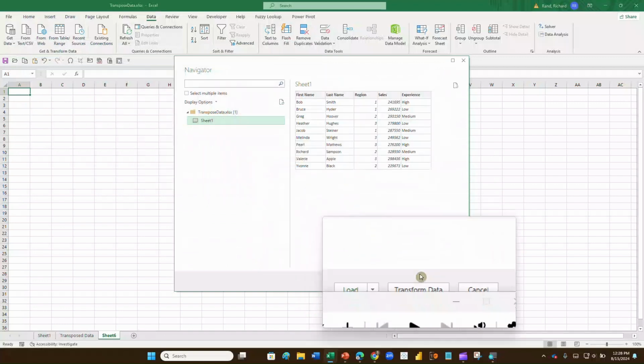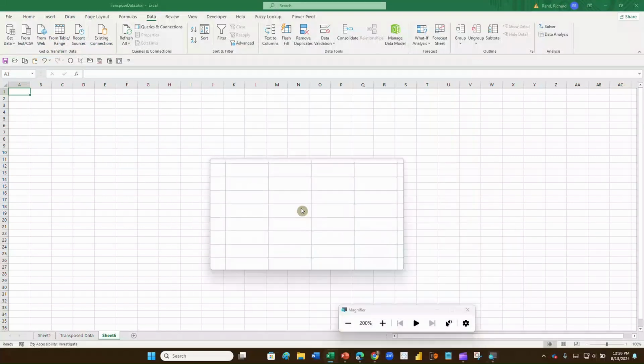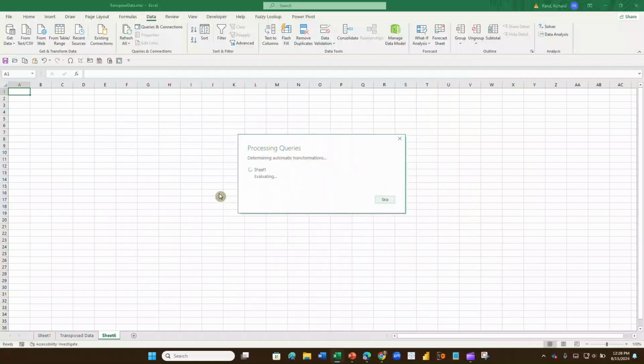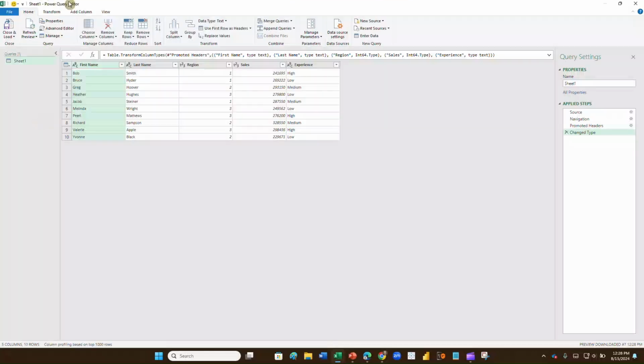So I'm going to say what I want to do. I want to transform that data. It's going to bring that data up, and I'm going to close my window right now. So it's going to process this query, and it's going to bring it up in Power Query. It tells me right up here at the top, it's in Power Query. And there's my data. I want to transpose this data.